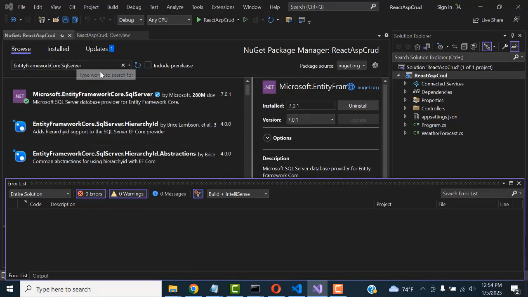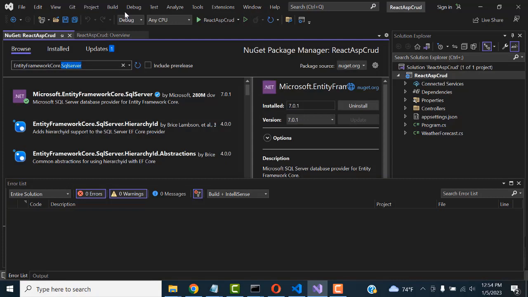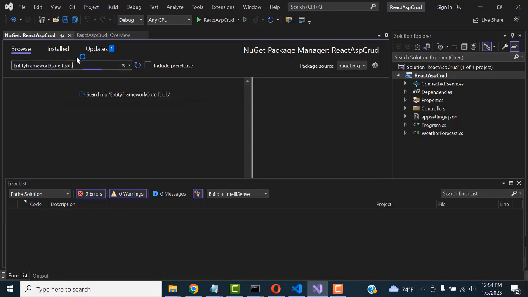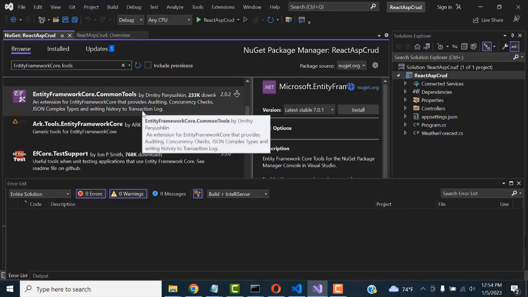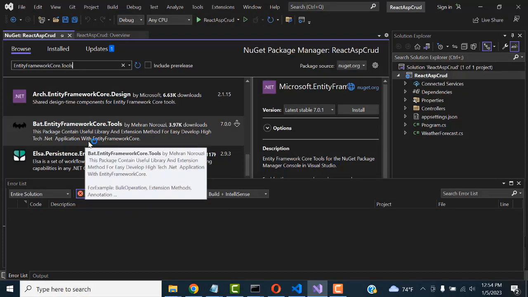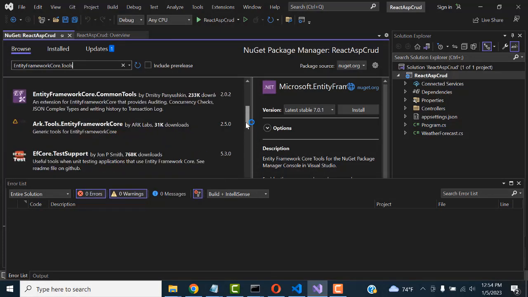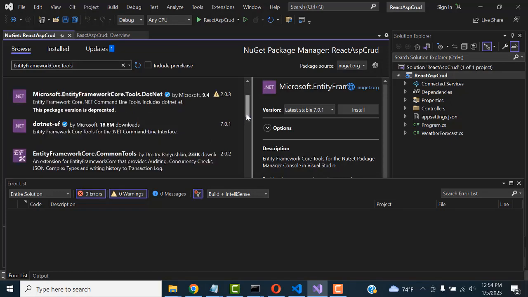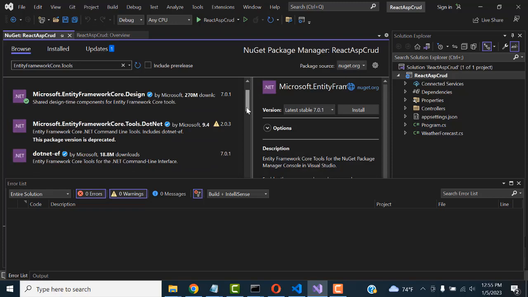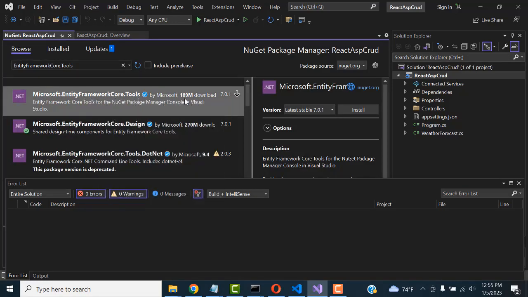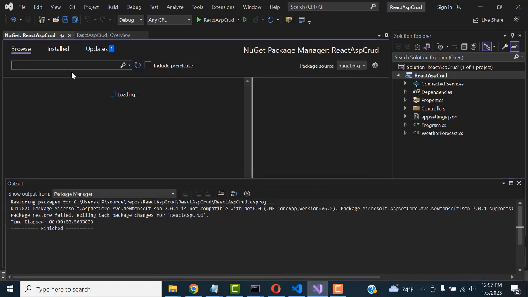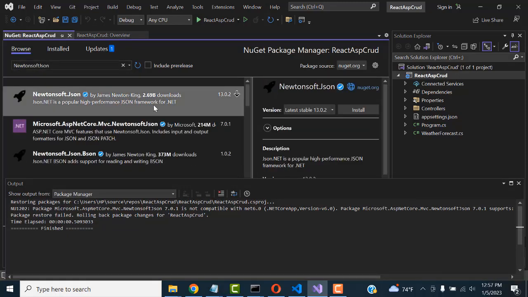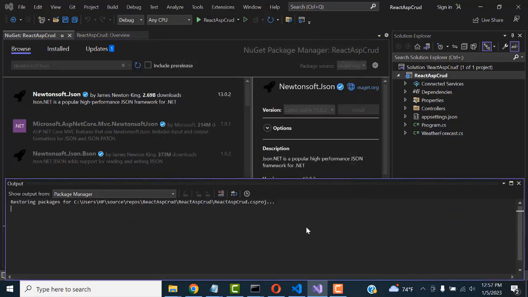Third dependency, I'm going to install the tools. Entity Framework Core Tools. We have to get the tools, not common tools, only the tools. Here, Microsoft Entity Framework Core Tools. Select this one, install it. Click OK, accept the license. Then we have to install JSON. So you have Newtonsoft JSON, this one. Click on the first option, click install, click OK.